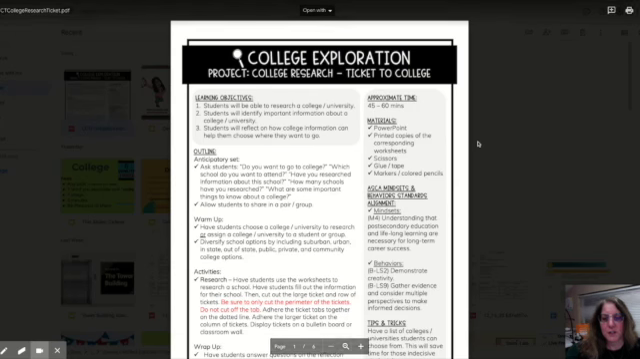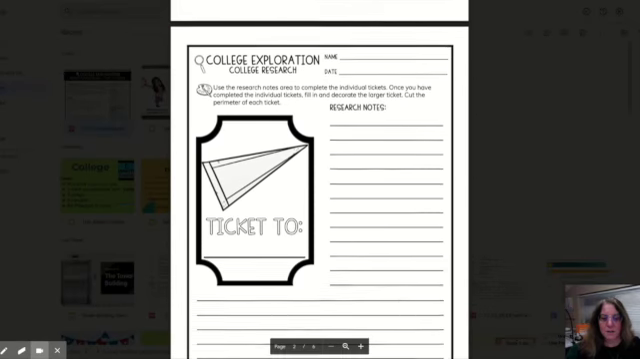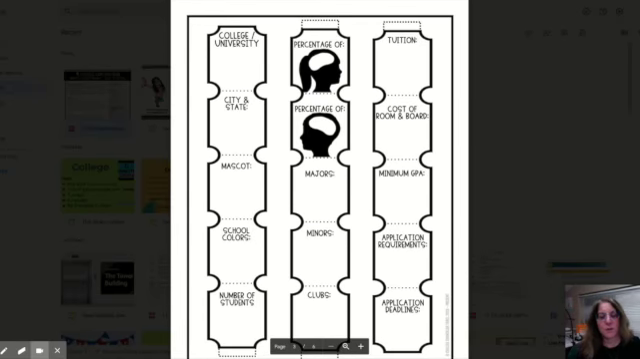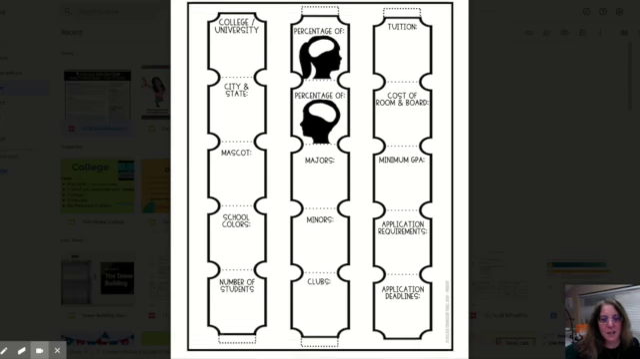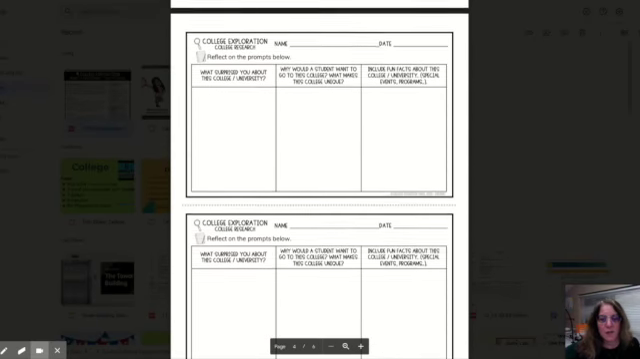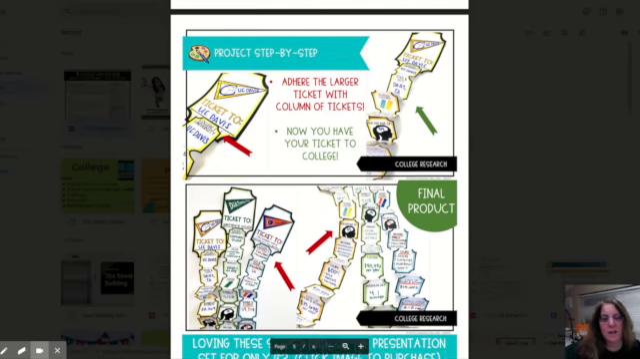The original project had students researching a college, answering questions on a worksheet, and then turning the project into a poster to be displayed at a school-wide college fair. Students were supposed to cut out these tickets, and these were kind of the ideas and information about their college. A few reflection questions, and here's kind of the example.